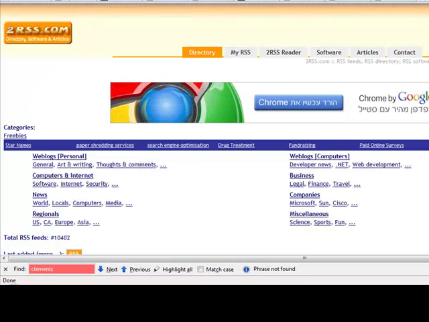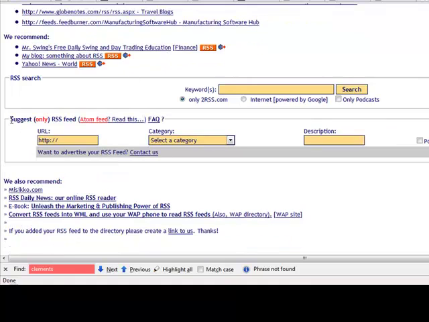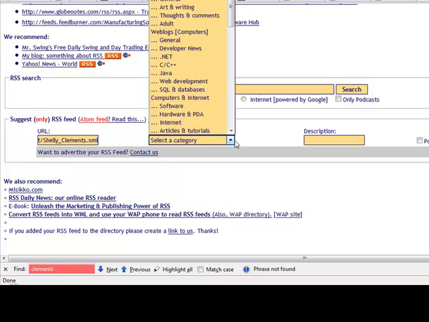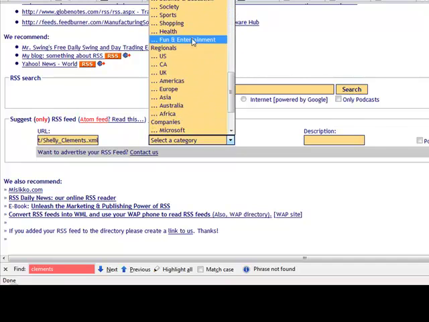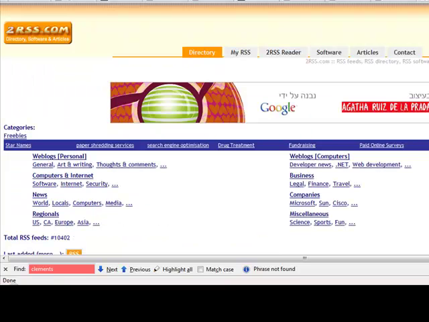Here's a site called 2RSS. Let's find where we're going to add our RSS feed. And here, suggest RSS feed. So we enter the URL, which we copied before, and a category. This one requires a category. So we're going to choose as a category shopping, and the description, I'd like to use the word bear paw boots in the description, so I'm just going to write all about bear paw boots and add. And that's it. That's how we add the RSS feeds.